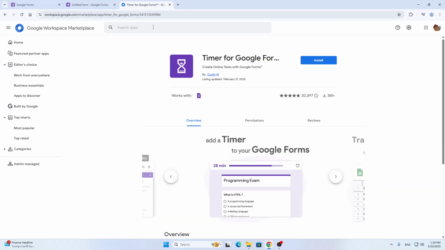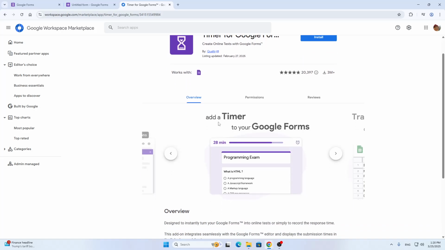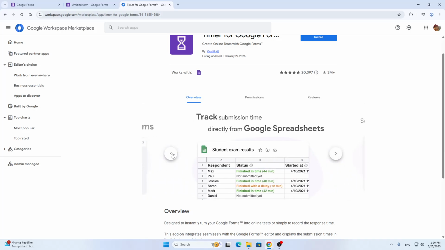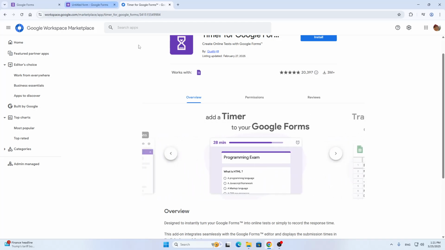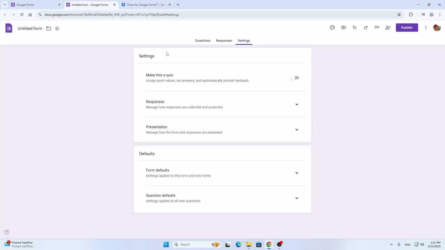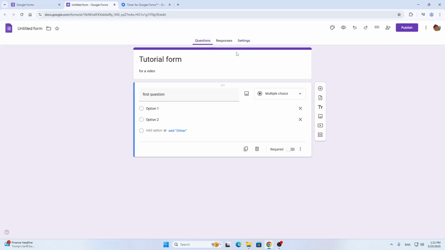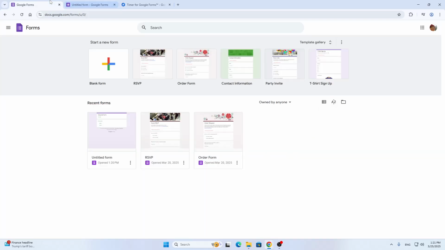So what we're going to do is go to the Google Workspace Marketplace and then search for the Timer for Google Forms add-on. This is an add-on that we can get started installing. By clicking the install button, it's going to enable you to add this to your Google Forms, and with this you're going to be able to add a timer to your Google Forms. You can go ahead and track submissions and manage how fast people have submitted, and whether they did it with a timer or finished with a delay, and so on. So this is what you want to use. This is the add-on that's going to work the best because Google has not implemented a direct option for a timer, so you have to go ahead and use this.